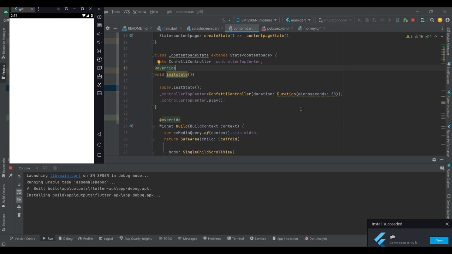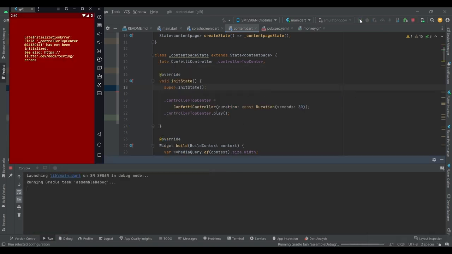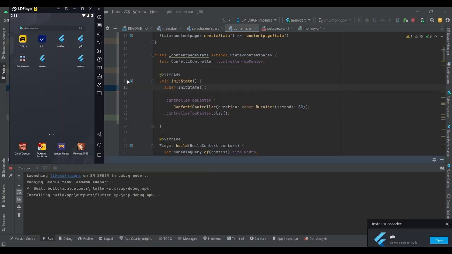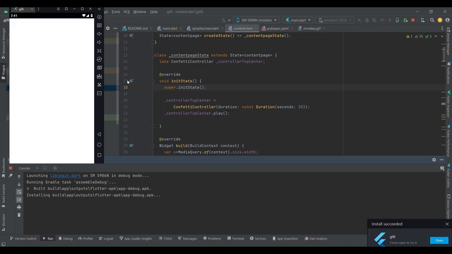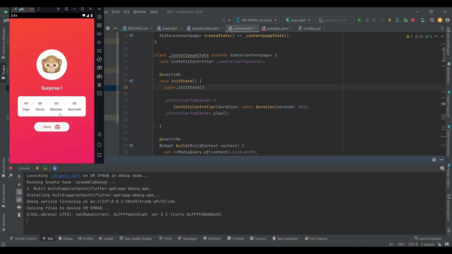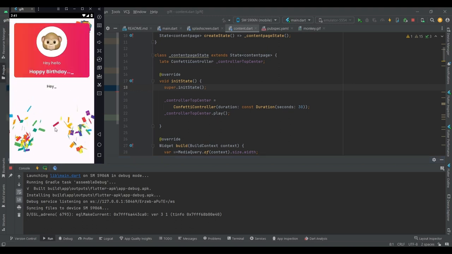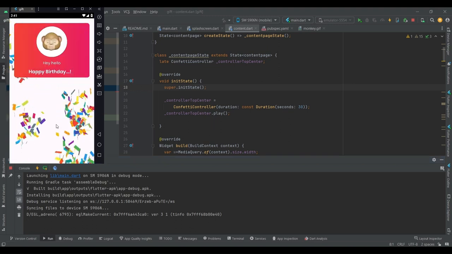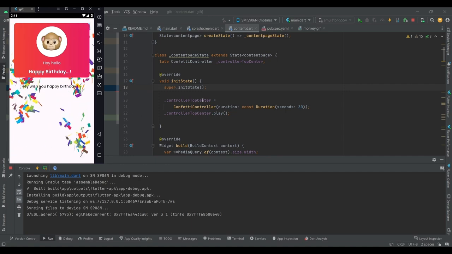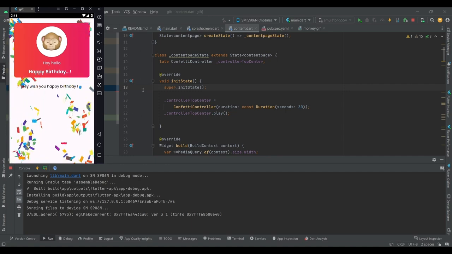Let's see. See, now we have achieved this. We have got the confetti.